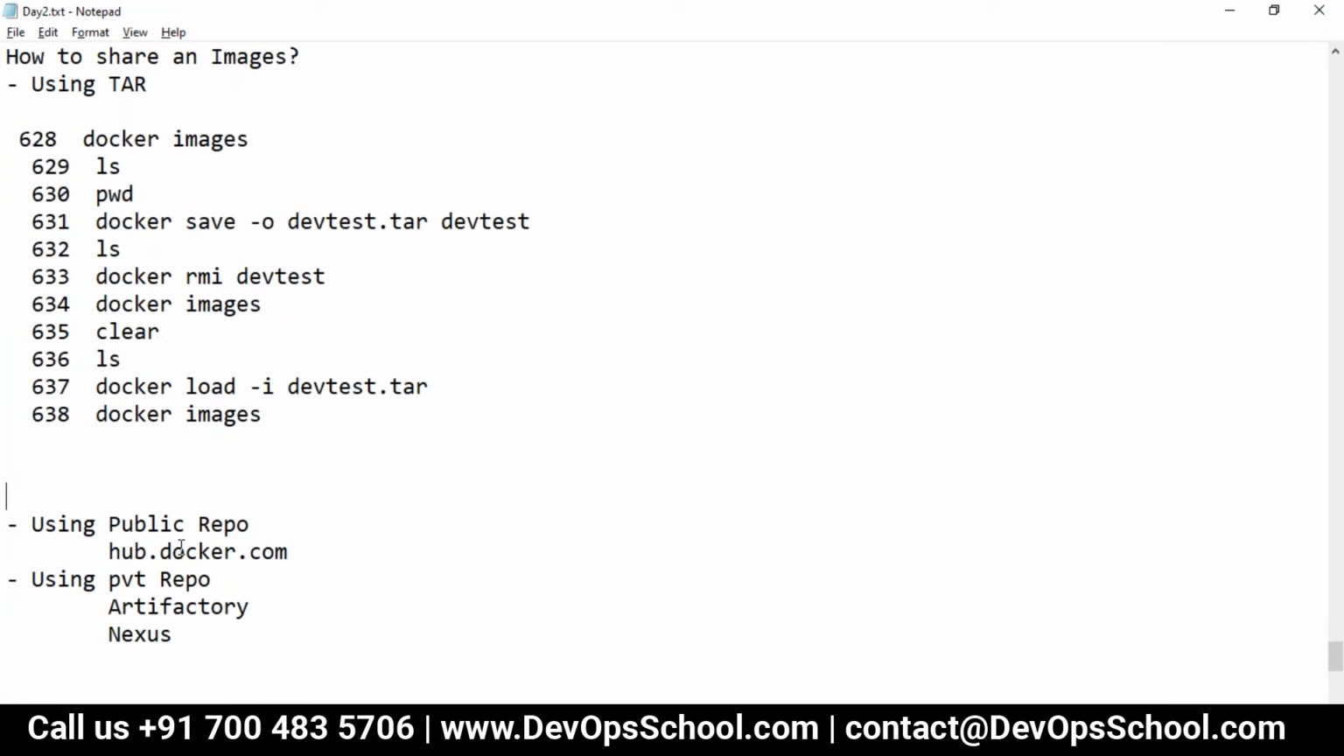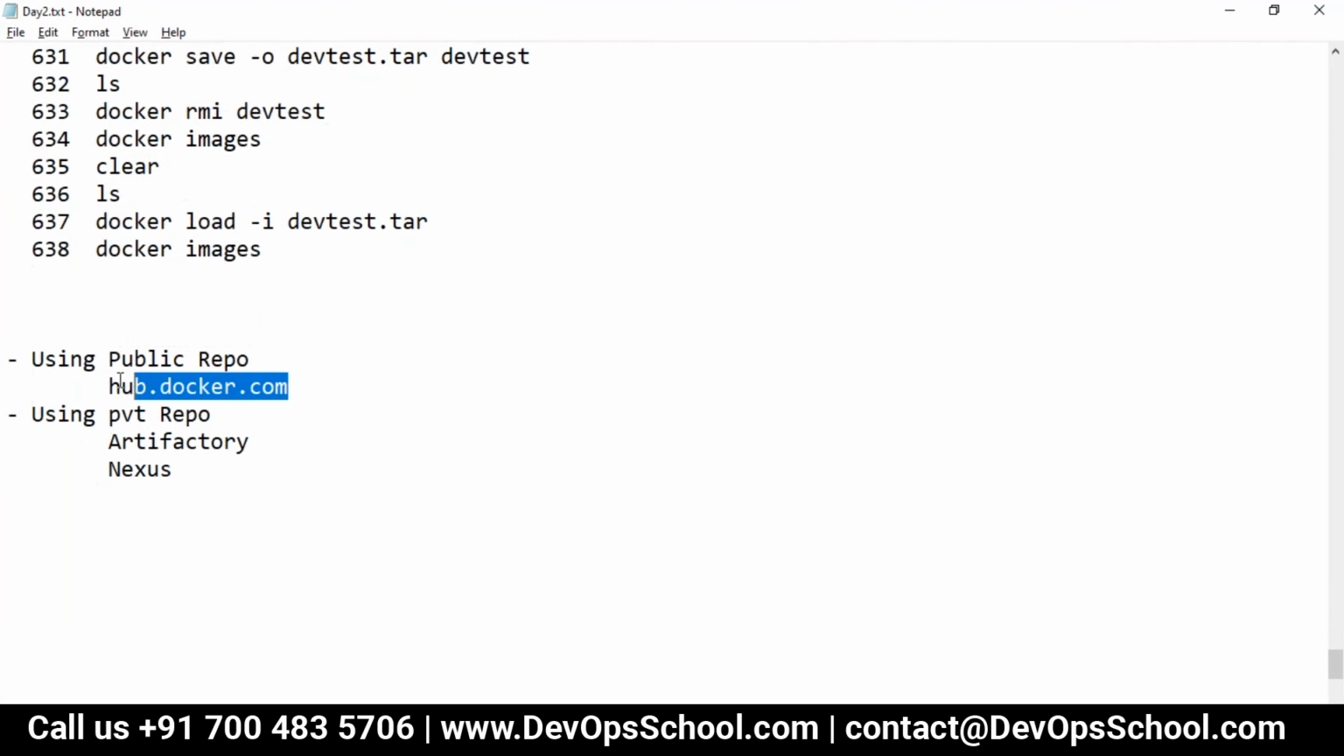Now the second method we have is the public repo, and one of the public repos is hub.docker.com. We have so many public repos as well, like Google registry, and AWS ECR is also a public repo. So there are so many repos which are public basically. But hub.docker.com, as we know, is the most popular one. Let me tell you, for public and private, both the steps remain the same. The only difference is the URL. In the private repo you have to use the full URL, whereas in the public repo you only use the repository name. That's all.